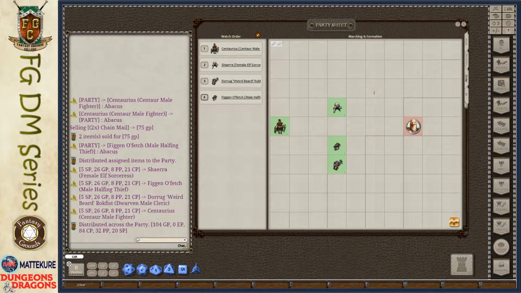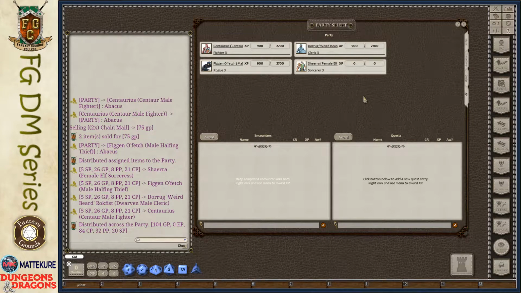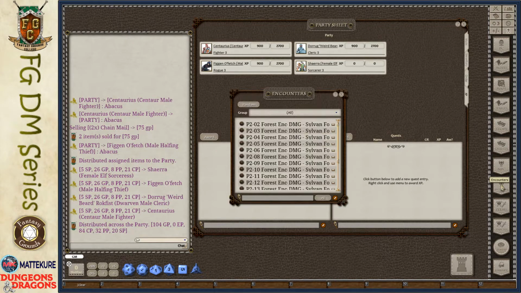And here in the 5th edition party sheet, this last tab is used for experience points. This tab will not be available to the players. It is only visible to the DM. In the 5th edition rule set, experience points are generally given in one of two ways. The first way is done through an encounter record.